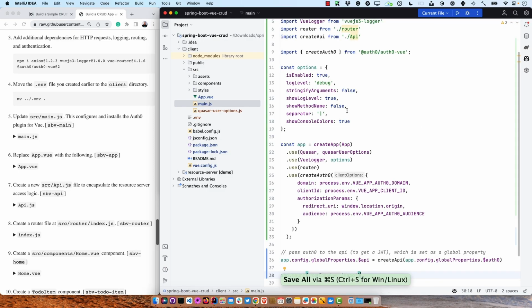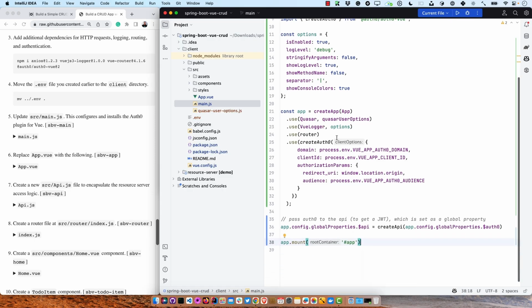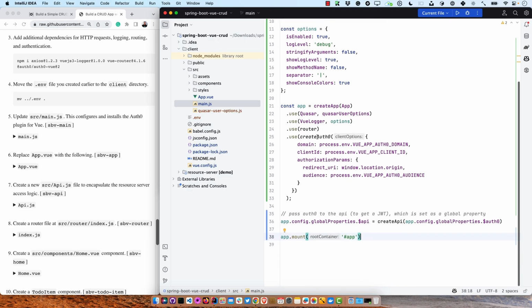And we have a few more options just for the logging and all that. Then we're creating the app with the Quasar options, the Vue logger, the router, and Auth0. So the Auth0 contains a few settings for the domain, the client, the authorization parameters for the redirect URI and the audience, and we're getting all that from that .env file. And then we're creating our API that we can talk to as a global property.